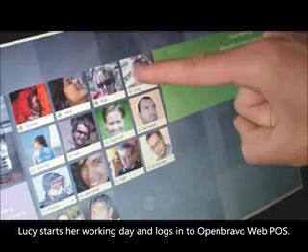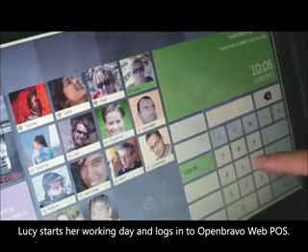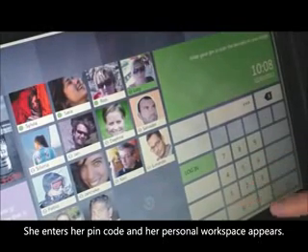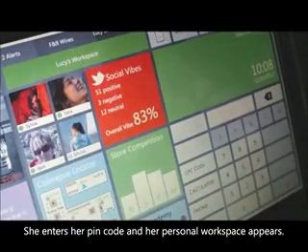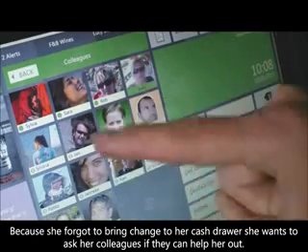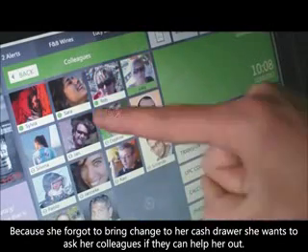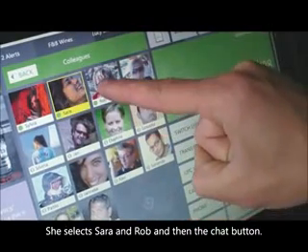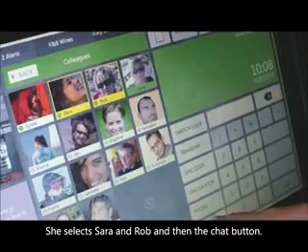Lucy starts her working day and logs into Openbravo Web POS. She enters her PIN code and her personal workspace appears. Because she forgot to bring change to her cash drawer, she wants to ask her colleagues if they can help her out. She selects Sarah and Rob and then the chat button.